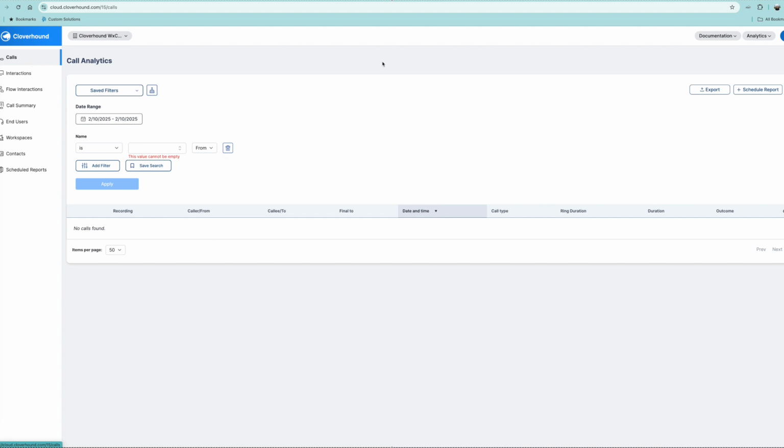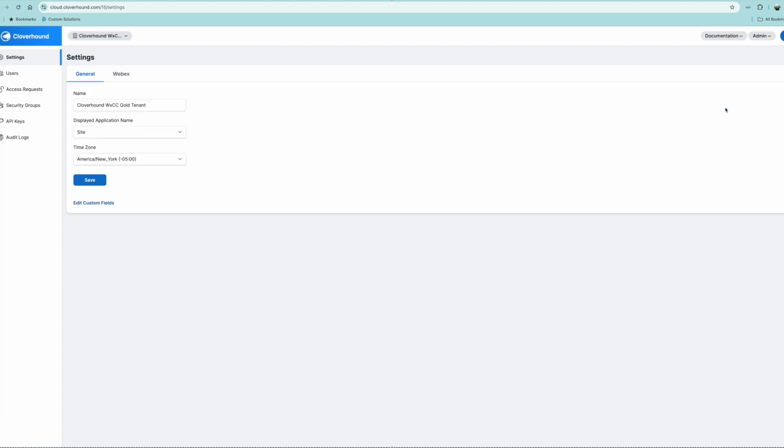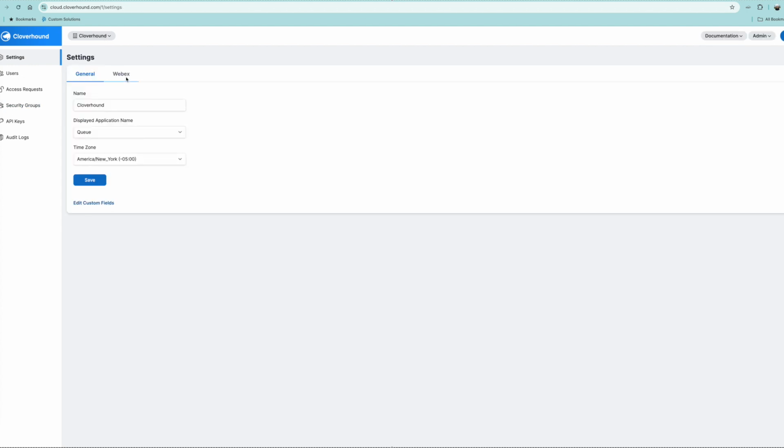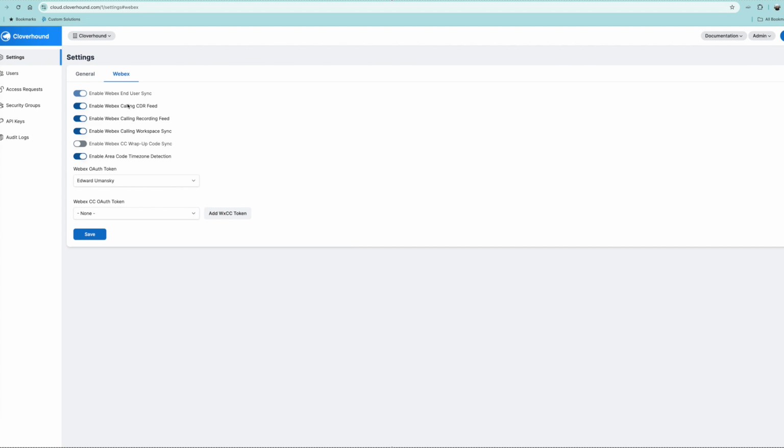This will start syncing as soon as you get in here. To get this syncing, you do have to go to admin here, and under admin, the first time you set this up, you're going to have to set a Webex token and a WebXCC token. You'll also need to basically enable your CDR calling feed. So you'll see it's not enabled here for the Gold tenant, but if I went here and looked, you'll see you have to enable it here. Also the calling recording feed. So you need these two to get CDR up and running on Webex Calling.